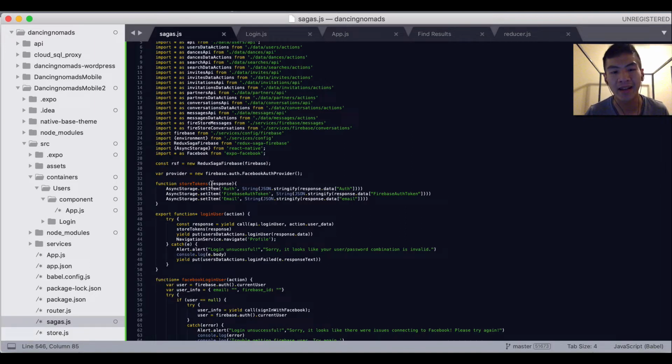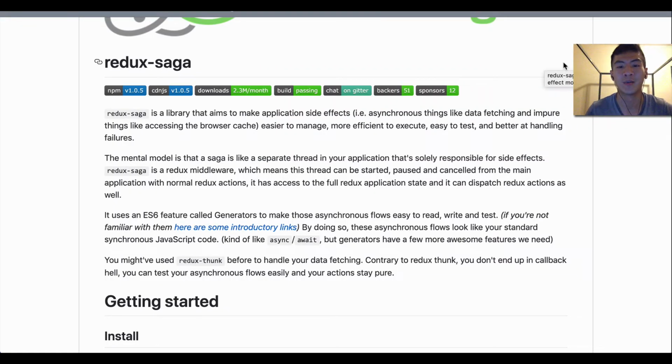But with that said, this is Sagas, and Sagas is Redux Saga. And how do they describe it? Let me find, there it is, the real description of it, how they say it, which is very clunky, and you have to kind of think about it for it to make sense. It's a library that aims to make application side effects, asynchronous things like data fetching, and impure things like accessing browser cache easier to manage, more efficient to execute, easy to test, and better at handling failures.